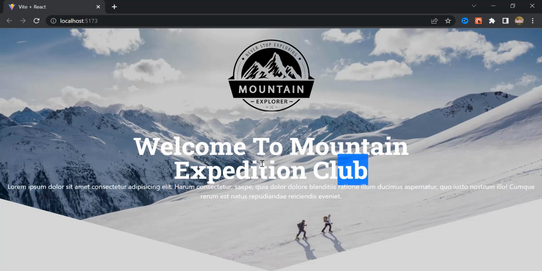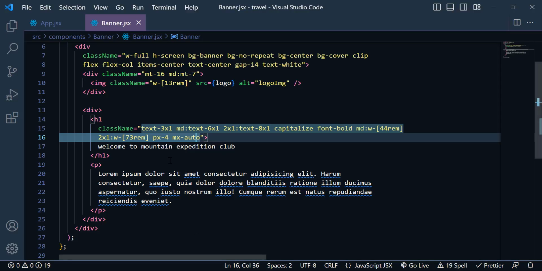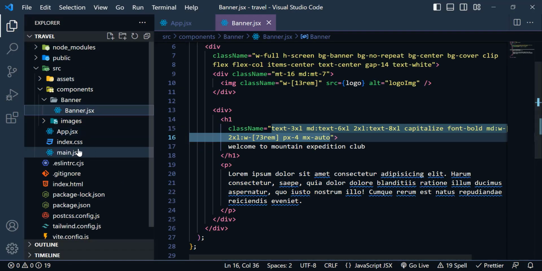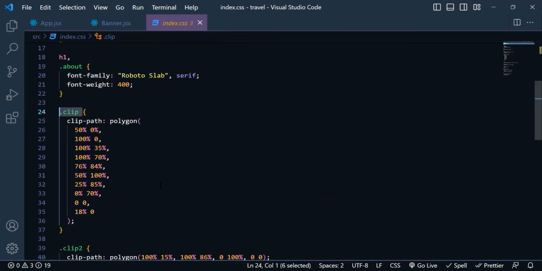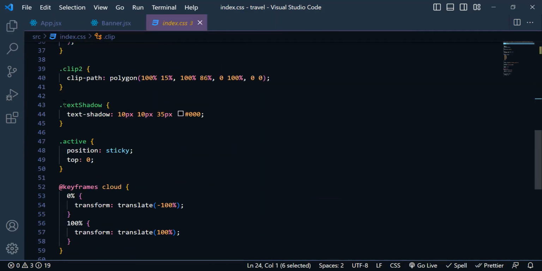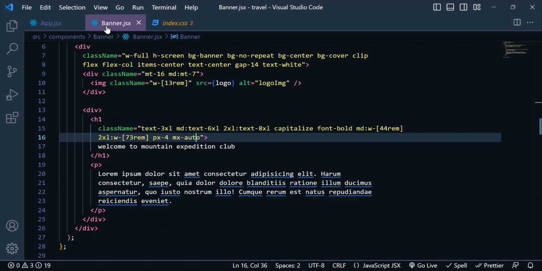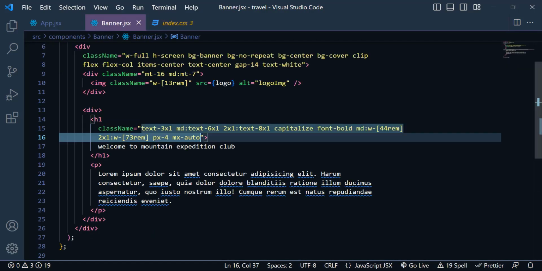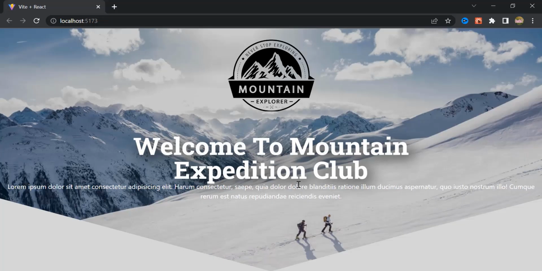Alright, now our text needs to have a text shadow. So I already generated that text shadow inside the index.css. You can see that we have a class called text shadow, and I'm going to write this text shadow inside this heading 1. Okay, now you can see that the text has a shadow.